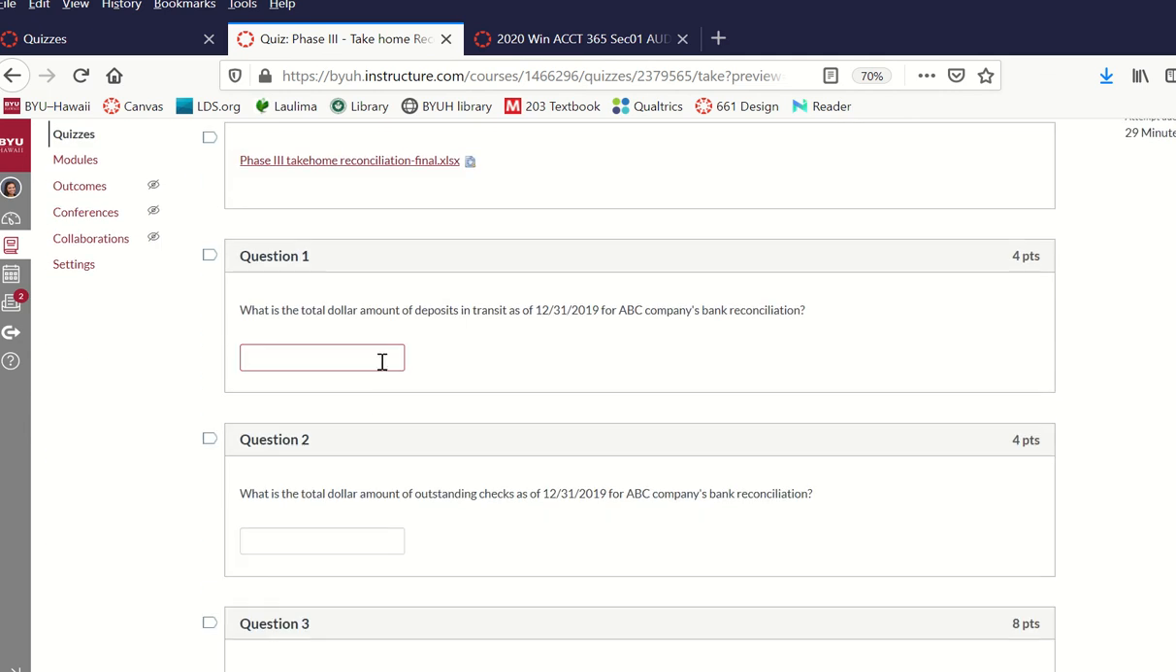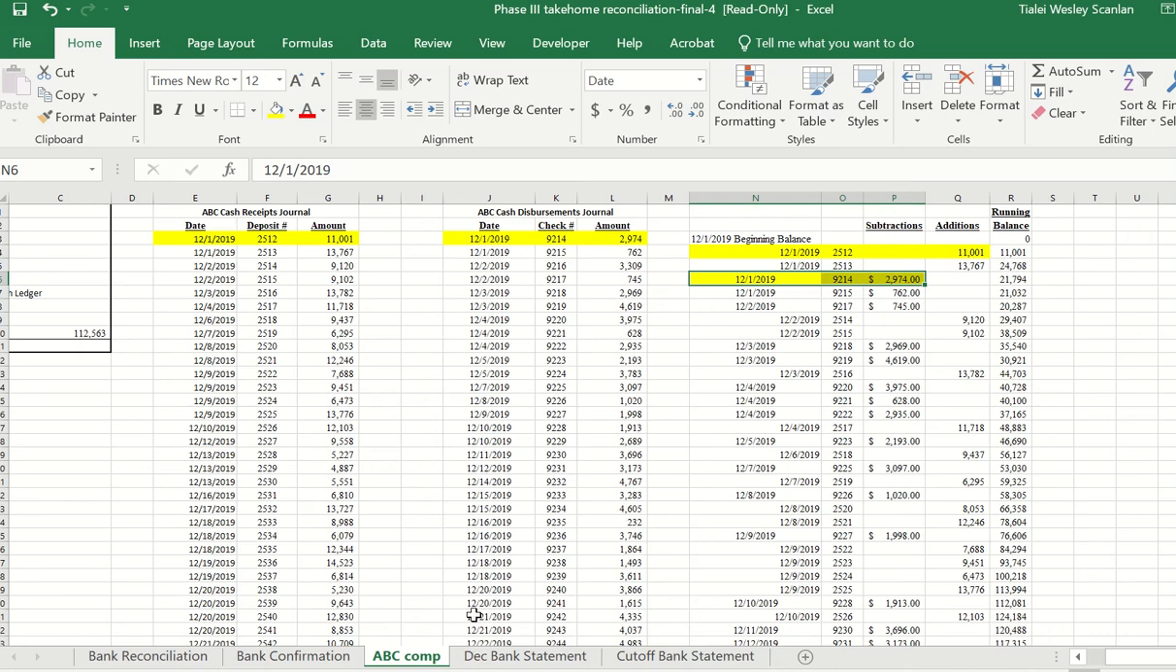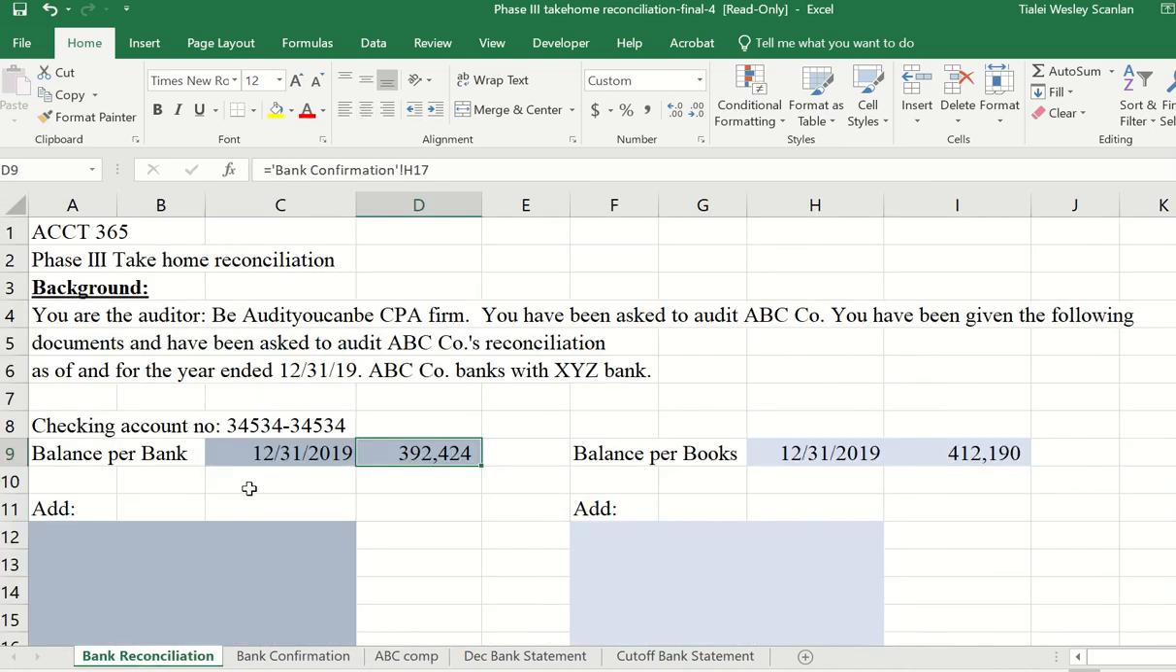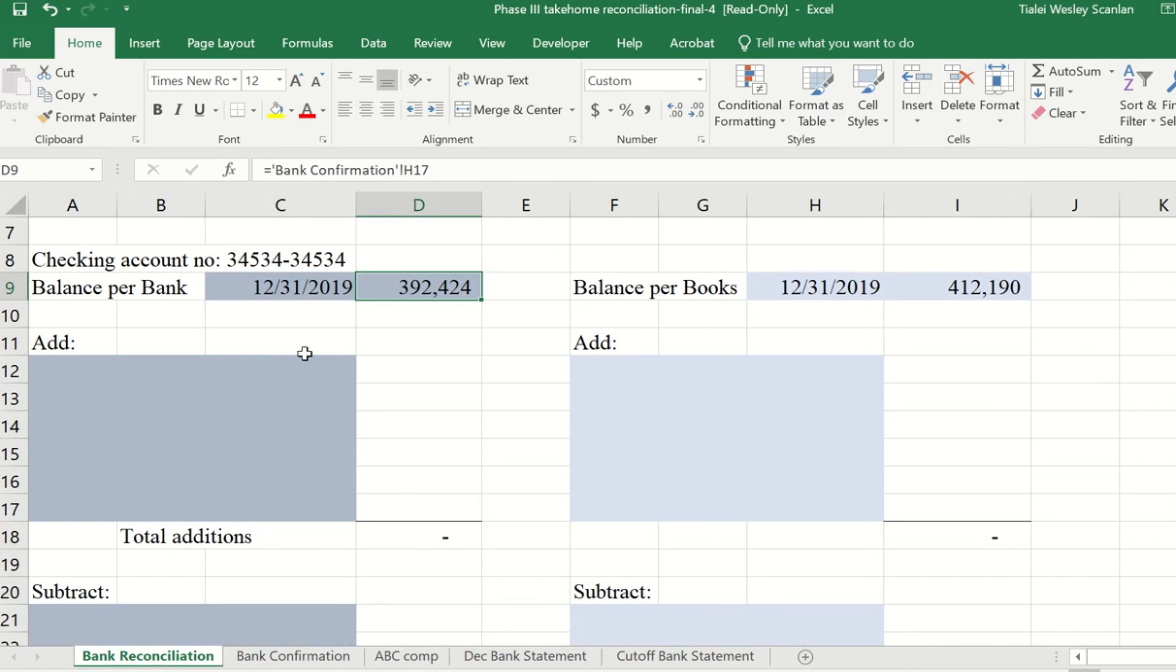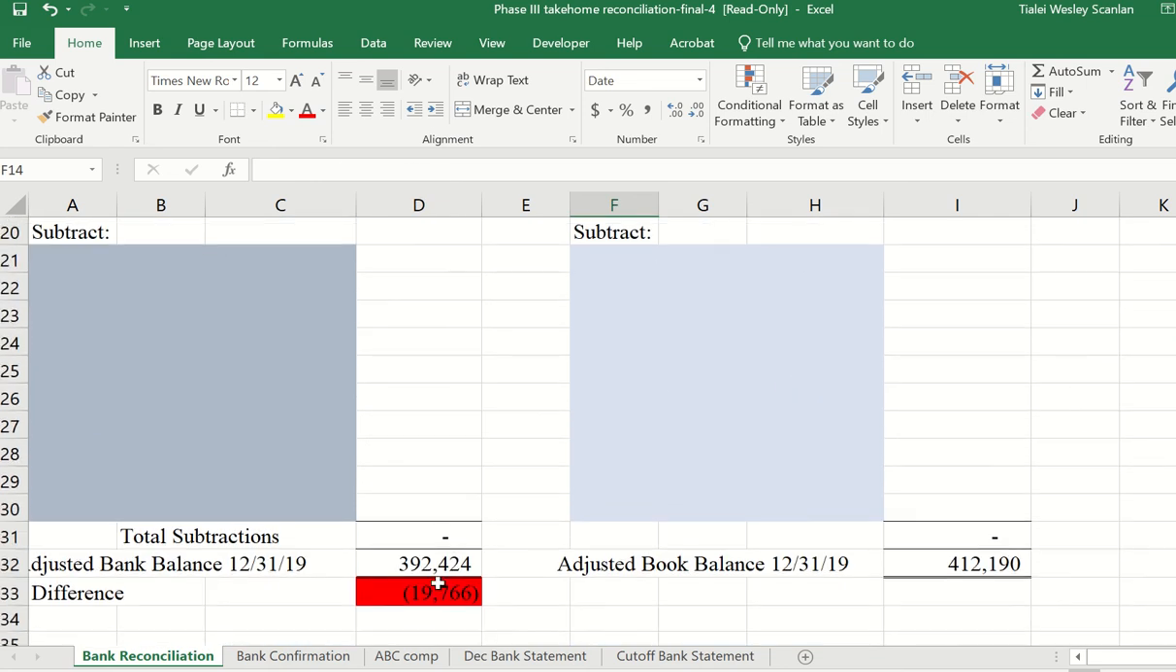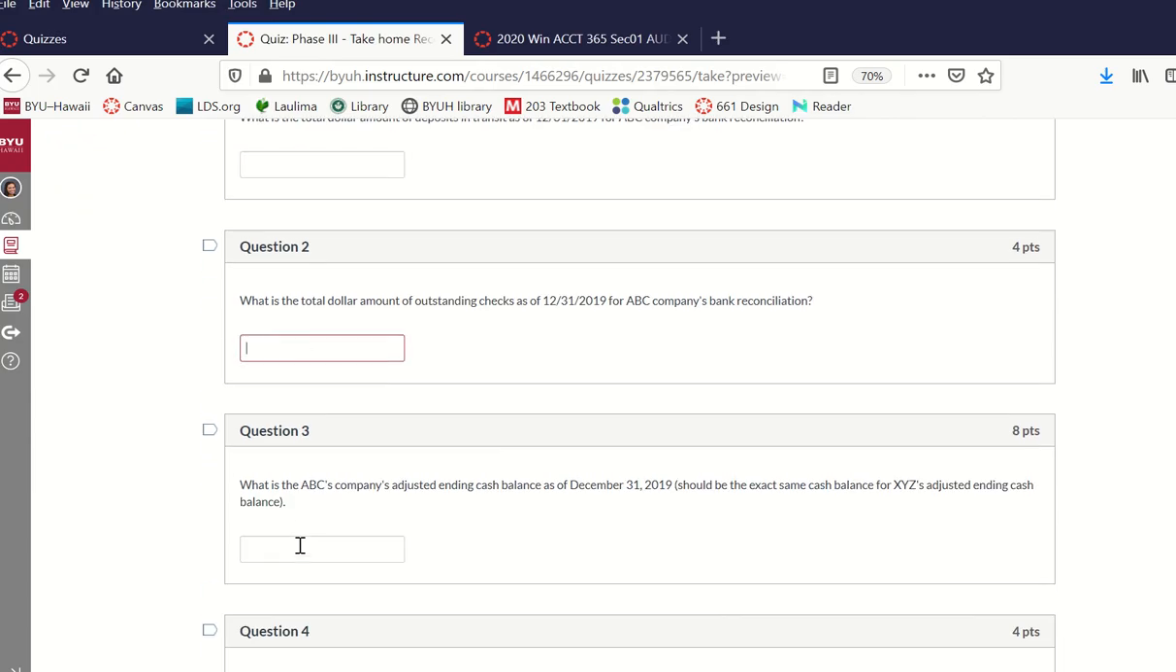What are the total amounts of deposits in transit and outstanding checks? You would go back and make sure you add where you need to add and subtract where you need to subtract for the bank side. Anything that the books don't know about, you would reconcile. Finally, you would get this final number that is reconciled. There'd be no difference, and this final number you would put into your quiz here.